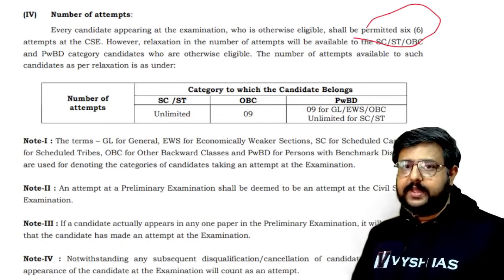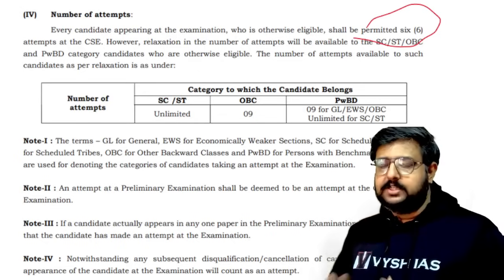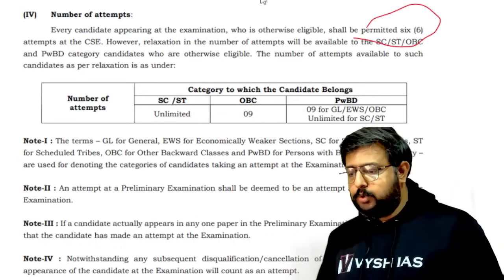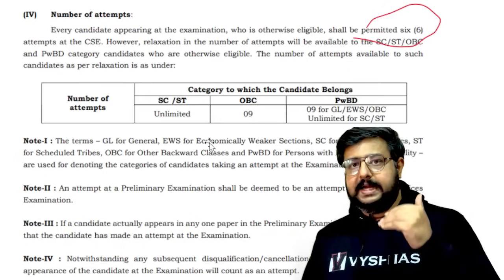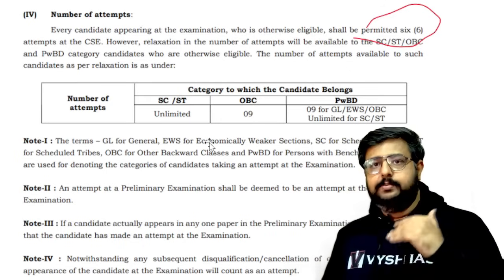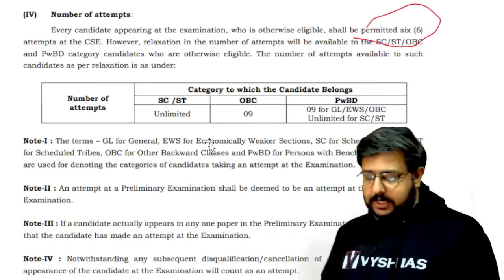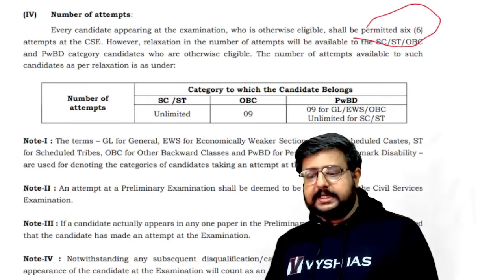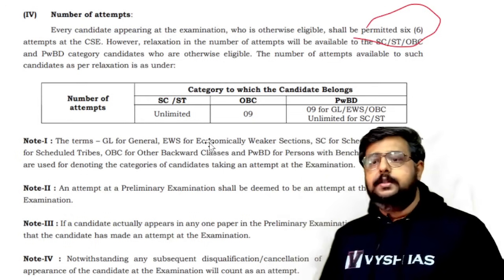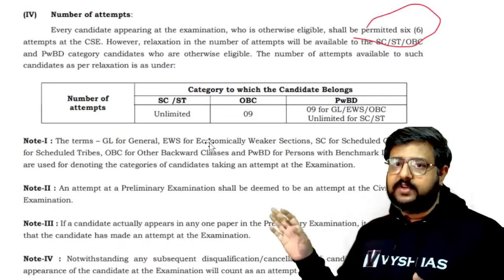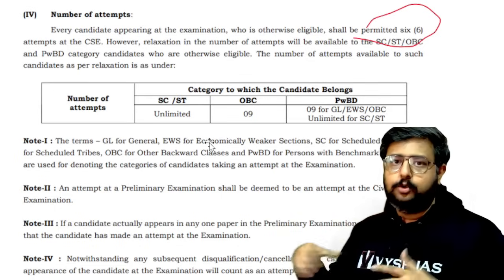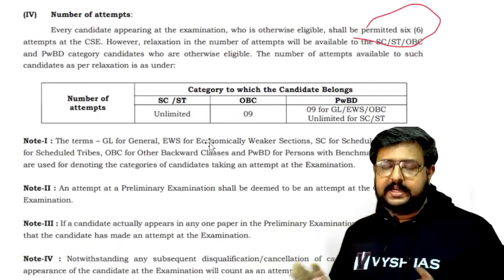You apply today, you fill a form, you get an admit card, it is not counted as an attempt. You have to go to the exam hall that day, on prelims day, and give at least the morning paper. Morning is the GS paper, afternoon is the CSAT paper. So if you have given at least the morning paper, your attempt is counted. Even if you go home after that without writing CSAT, you go home, still your one attempt is over. That attempt is counted.